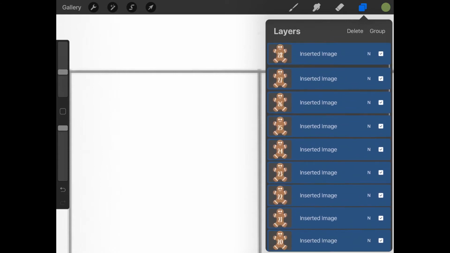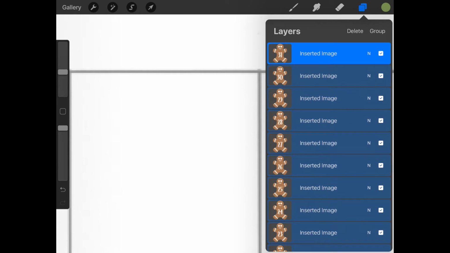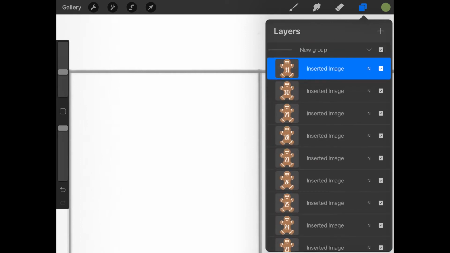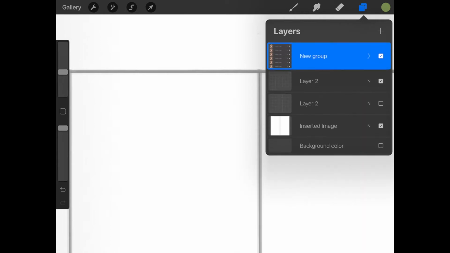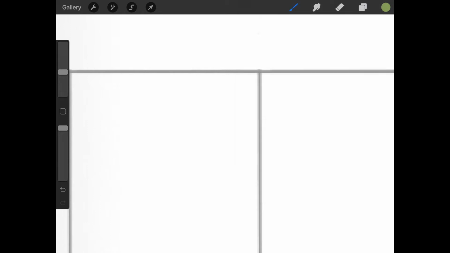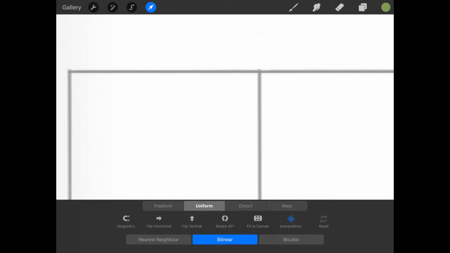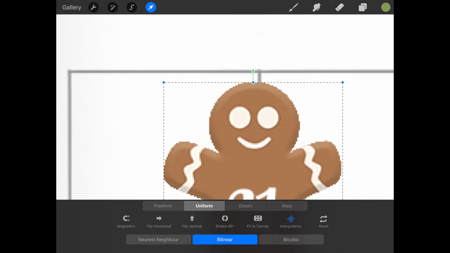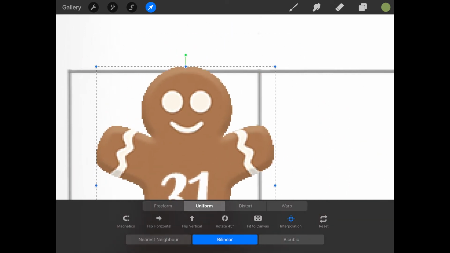And there we are. From here, I like to hit group. It's just so much easier. Now all 31 of them are in a group, and you can condense this group. Now you'll see it says new group, and it's blue, so that means it's selected. That means that when I come over here to this arrow selection key, if I tap on it, they're all selected at once. And you can move them all together.